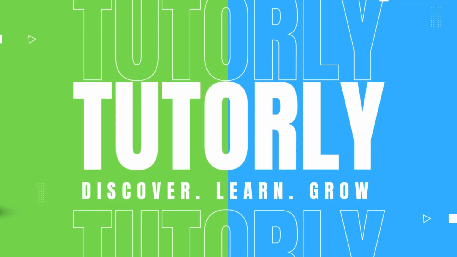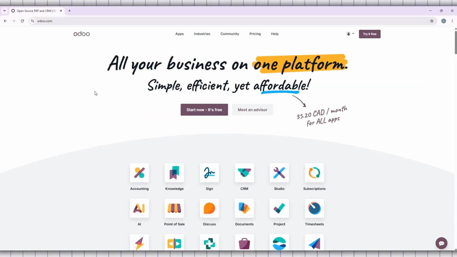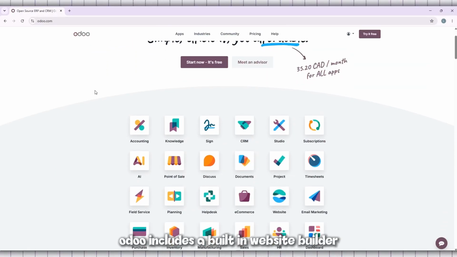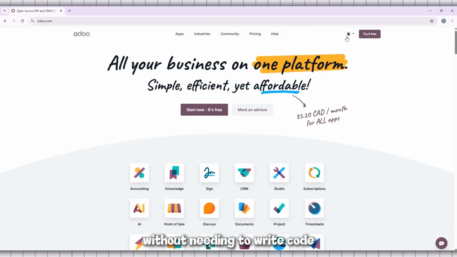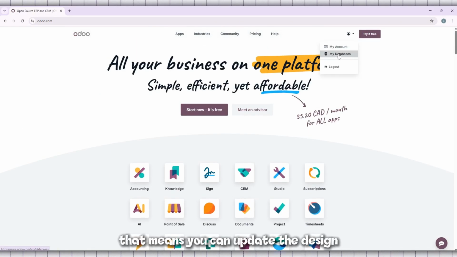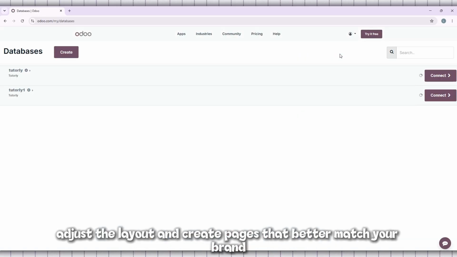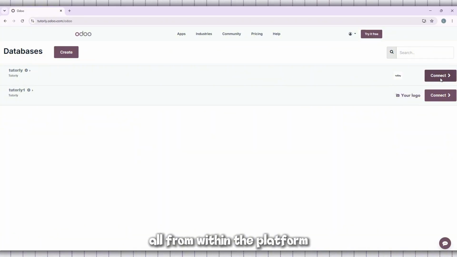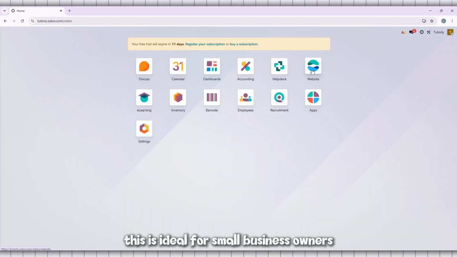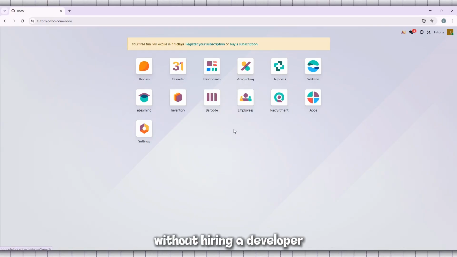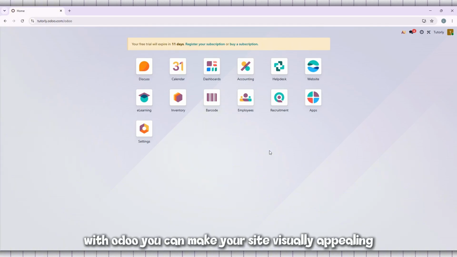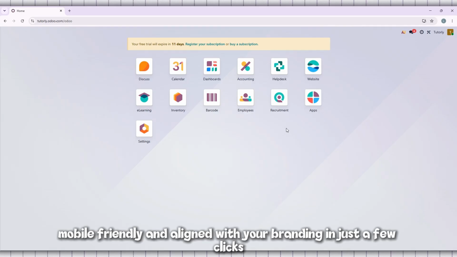So in today's video, I'm going to show you exactly how to customize an Odoo website. Odoo includes a built-in website builder that makes it easy to personalize your site without needing to write code. That means you can update the design, adjust the layout, and create pages that better match your brand, all from within the platform. This is ideal for small business owners, marketers, or anyone who wants a professional-looking website without hiring a developer. With Odoo, you can make your site visually appealing, mobile-friendly, and aligned with your branding in just a few clicks.